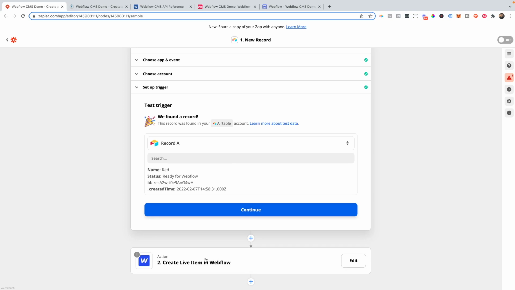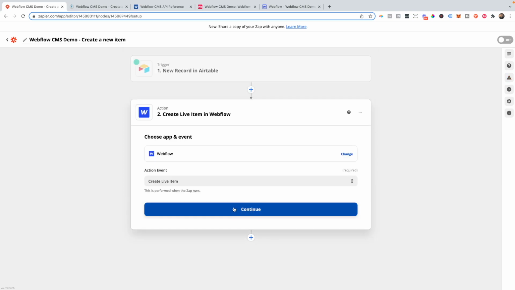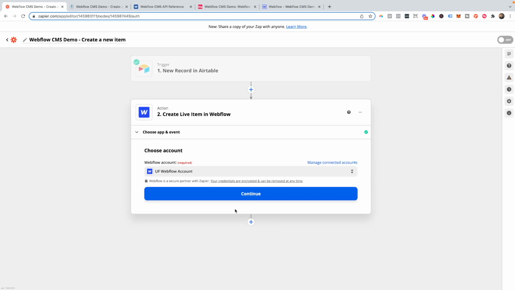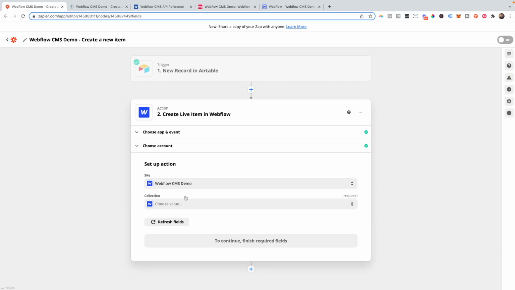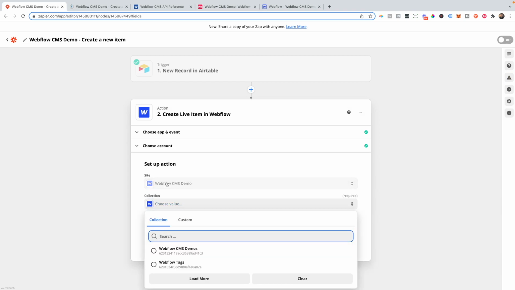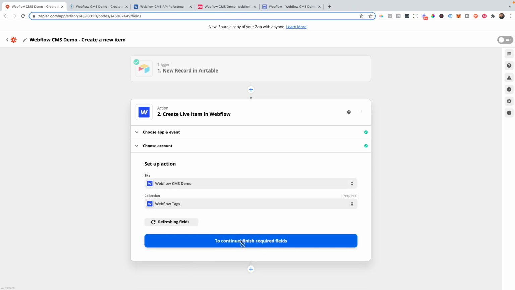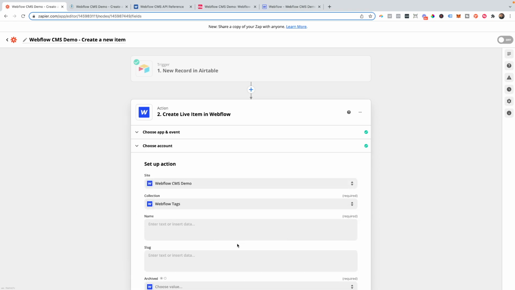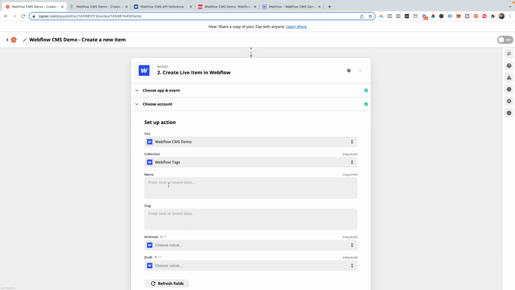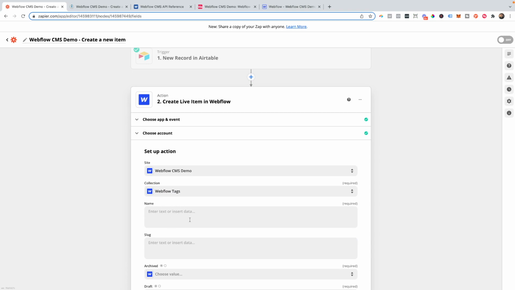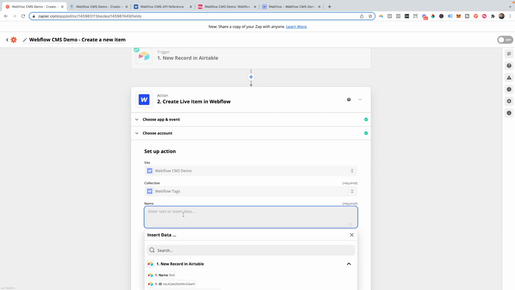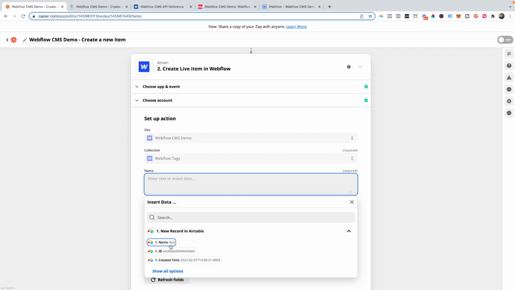and we can now map the information that we got from this particular step to our Webflow action. Okay, and so if you've never used an automation tool like this before, it is absolutely magical. All you need to do is just go ahead and select your tables and your collections, and then you can simply specify what you want in all of your different fields by clicking into it and then simply selecting the values that you got from your previous step.